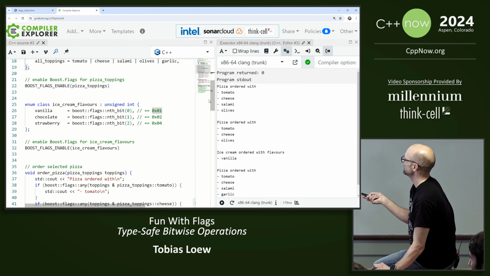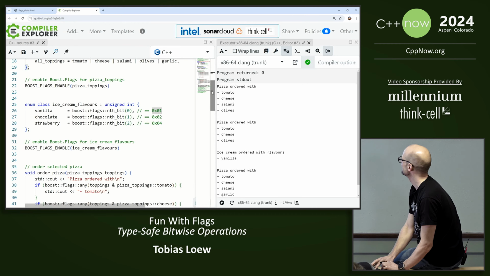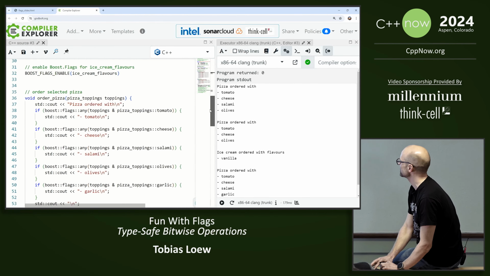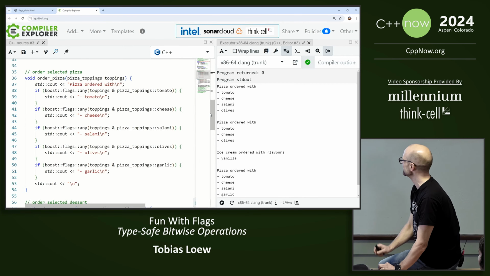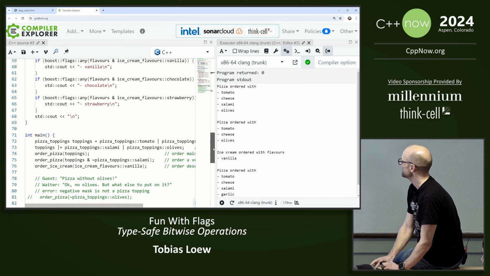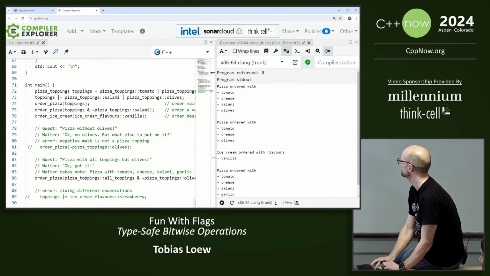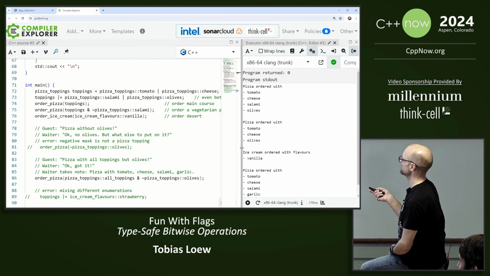Then we have an enumeration for desserts, which ice cream flavor you want to have. And we have a small function which tells us from the kitchen which pizza in which combination got ordered. We have the same for ordered desserts. And now let's go to the restaurant and order some stuff. We start building a pizza by taking tomatoes and cheese. We add salami, olives, and we order a pizza.